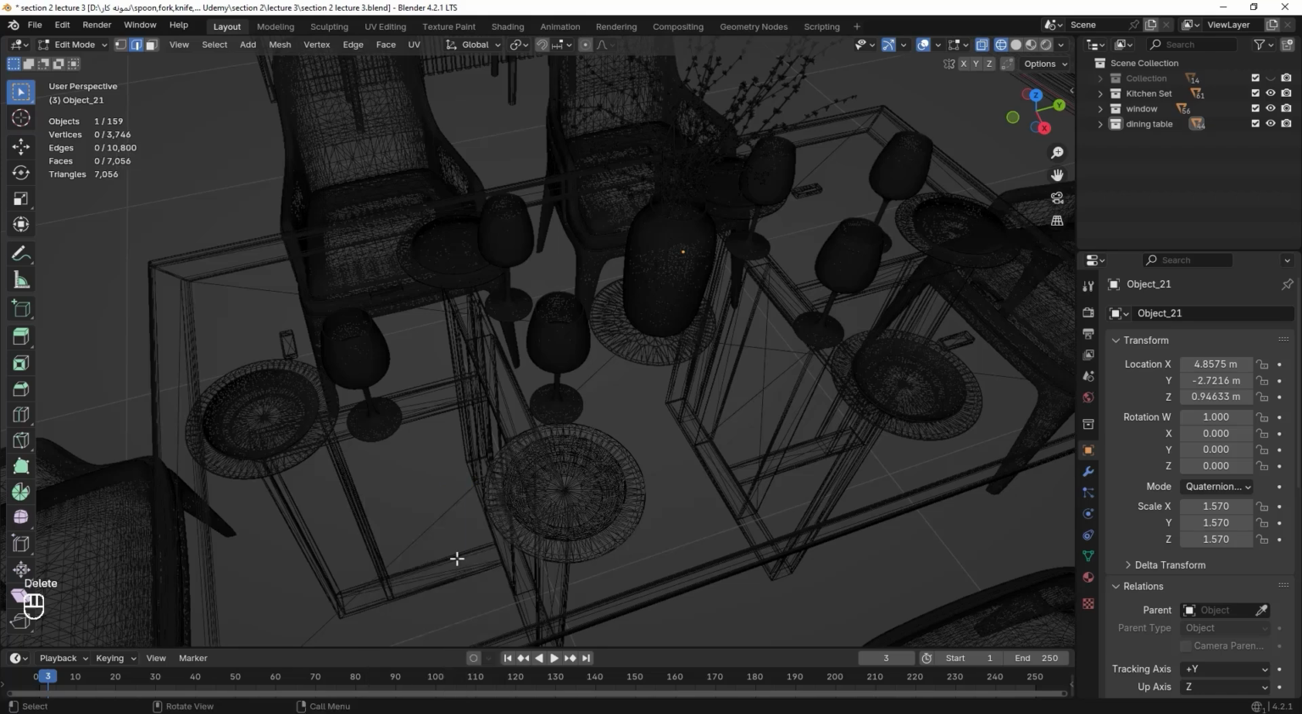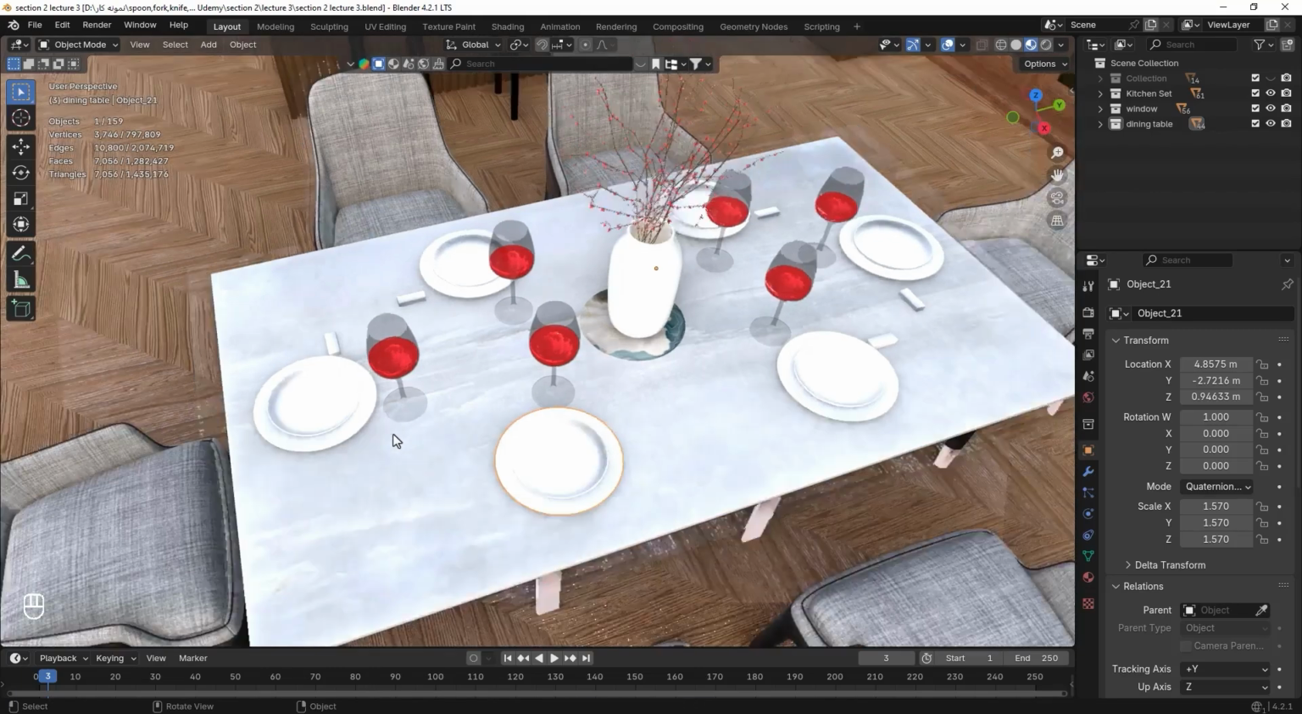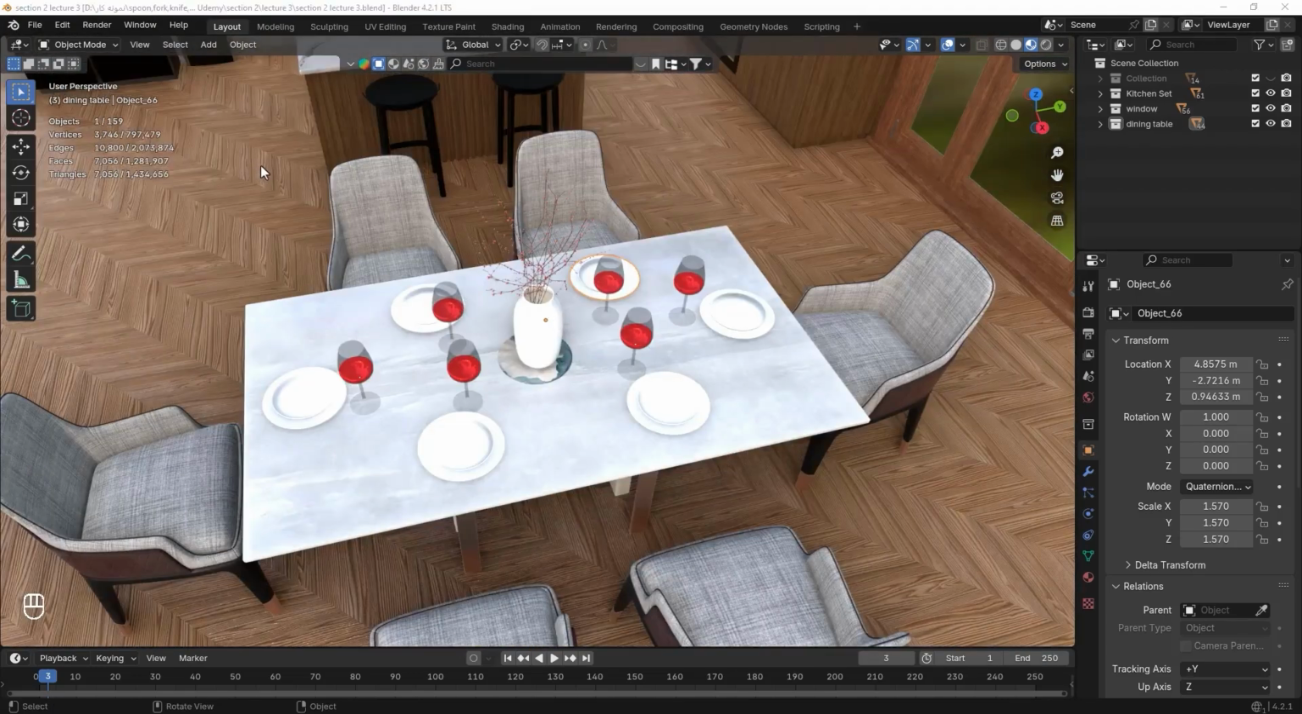As you can see, we have done the necessary items, and in the next video we will move on to placing the objects that we modeled.